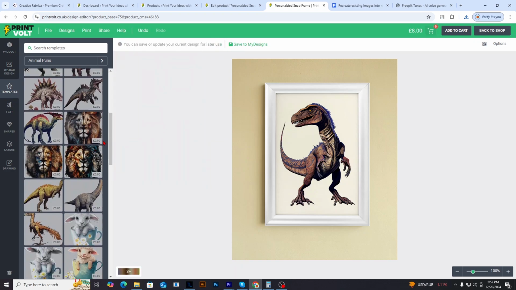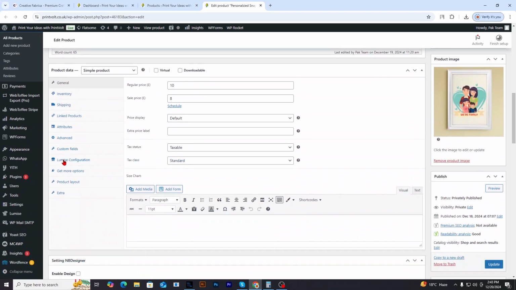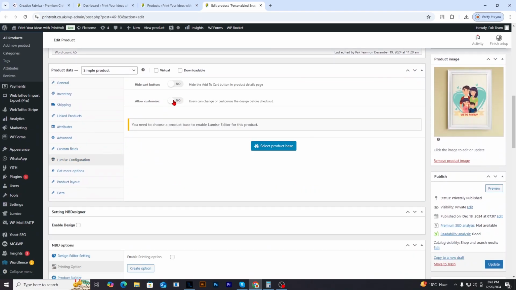In today's video, I will teach you how to enable Lumise Editor for your product. So let's start it step by step. First of all, go to your product page and click on Lumise Editor tool. Then click on Allow Customize button.